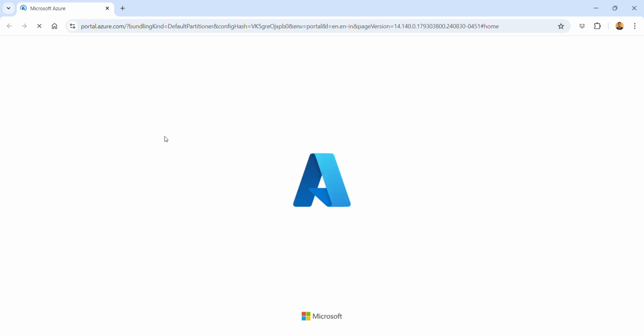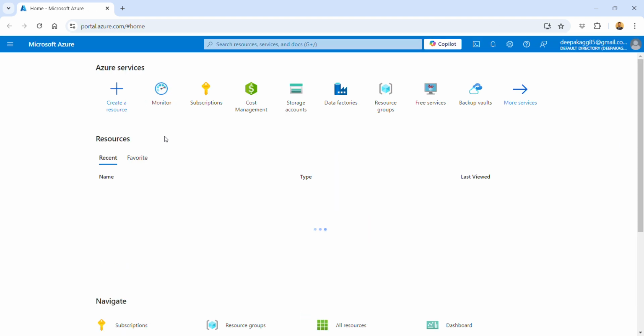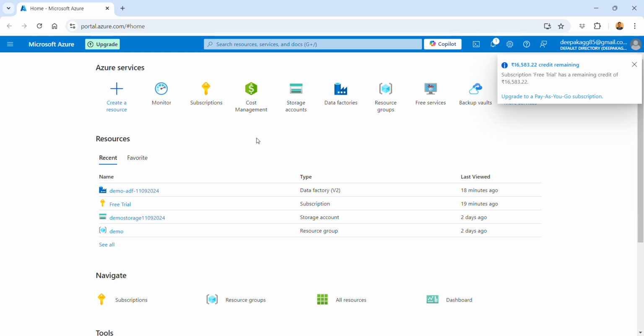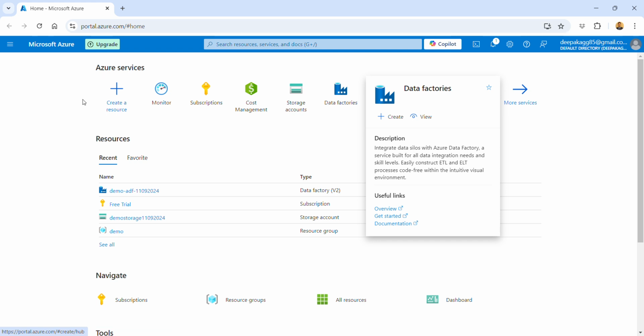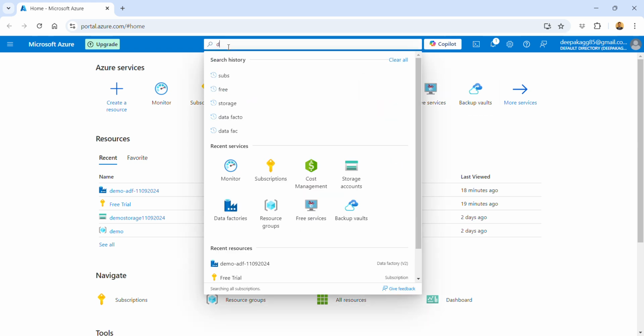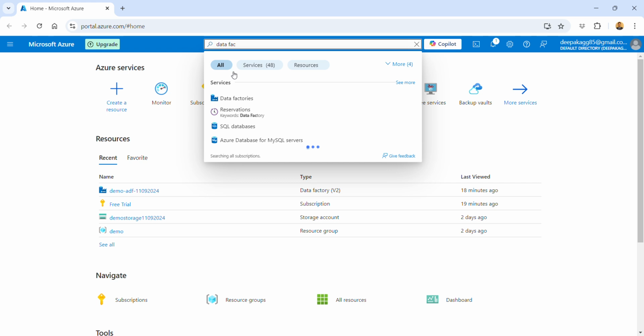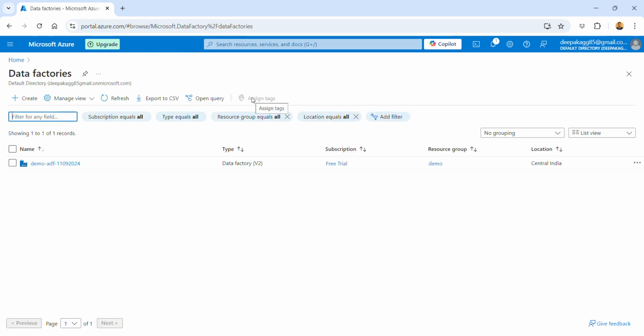Okay, so this is the landing page of Microsoft Azure. If you want to create an Azure Data Factory instance, you can do it in two different ways. First, you can click on Data Factory. If you're not able to find Data Factory here, you can just type in Data Factory. From here we can create the Data Factory.